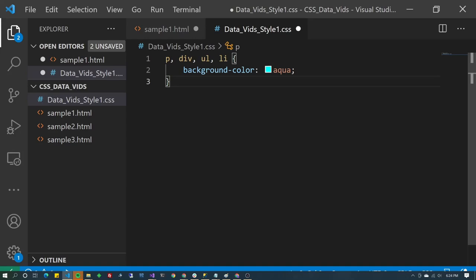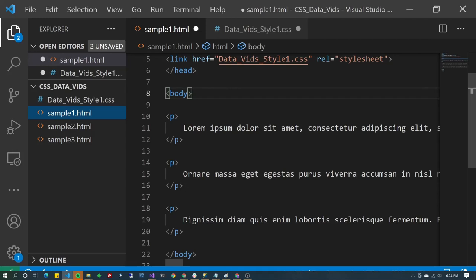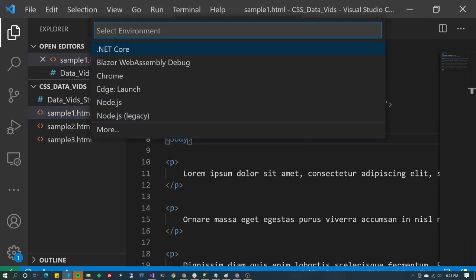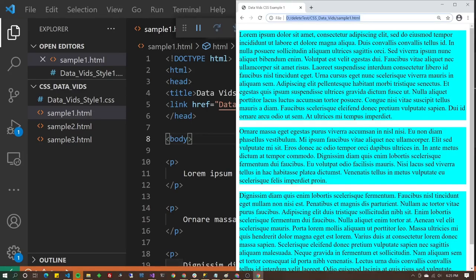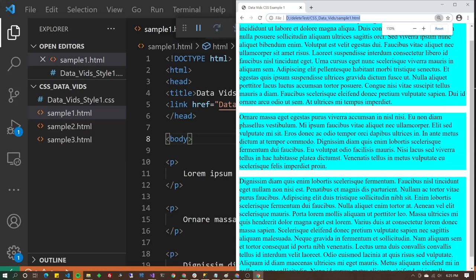Another thing that you could do to apply something to lots of different elements is using the class. But first, I'd like to show you what this looks like. So I'm going to take off everything except for the paragraph because we have a really simple HTML page here. And I'm going to run it, and you're going to see it go aqua. So in Visual Studio Code, I can just do run and tell it what I'm running it in. And it's just HTML and CSS, so I could just choose Chrome. As you can see, my text went aqua, and I have the three paragraphs there.